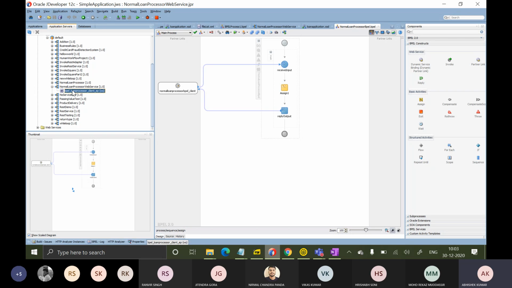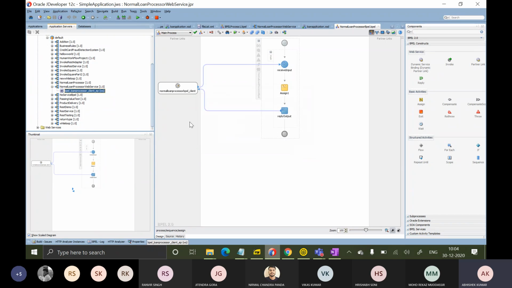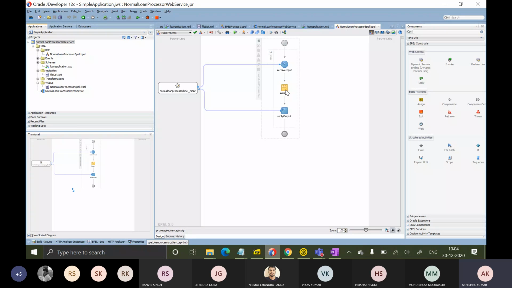Just right click, choose this BPEL loan processor client and right click over here. That is another example, I think. Here it is written normal loan processor BPEL client. I think it is the previous example that we did in our previous lab. Okay, first do this part, whatever I've told. Use this assign activity in your BPEL. First do this.